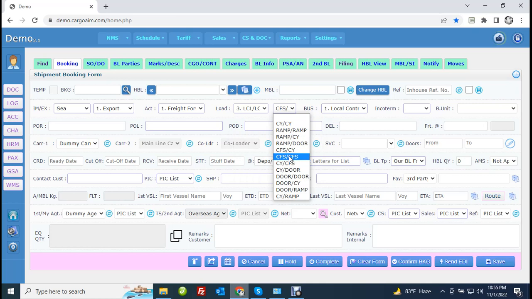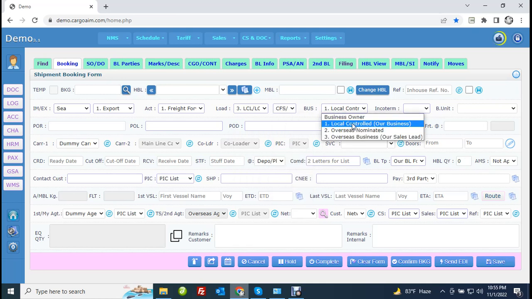Then CFS, CY mode, business unit, our business, our overseas nominated business, but they have given the business based on our sales lead. We are selecting this one. We are selecting all these so that you can analyze your report later on how much volume you have given to your customer, your agent, or how much your agent has given to you. That you can analyze from this one.